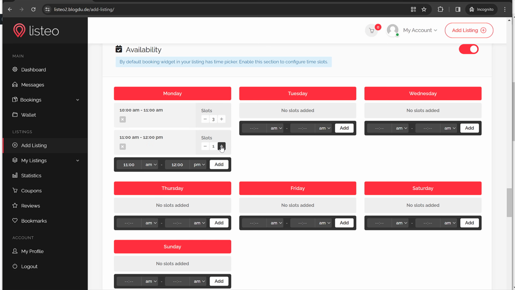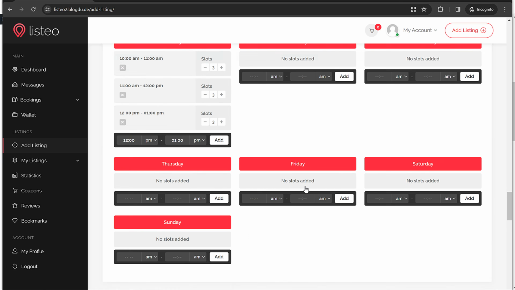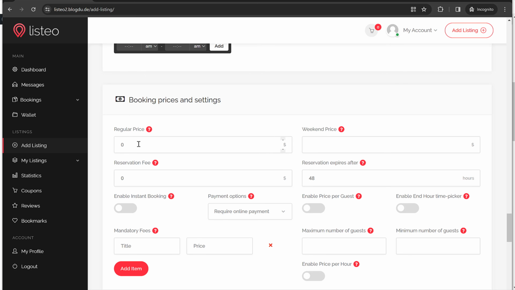Click on add. We have maybe 3 more slots and so on. You can keep on adding these options. Then let's say from 12 p.m. to 1 p.m. we have 3 slots, and you can do this for all the other dates and all the other days. Now rest everything will be fine.